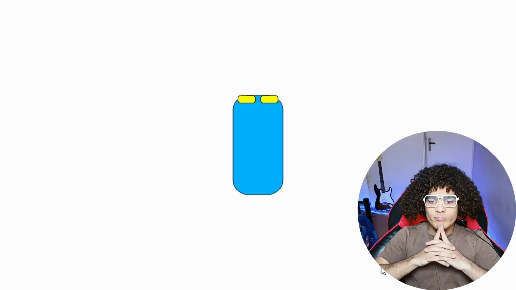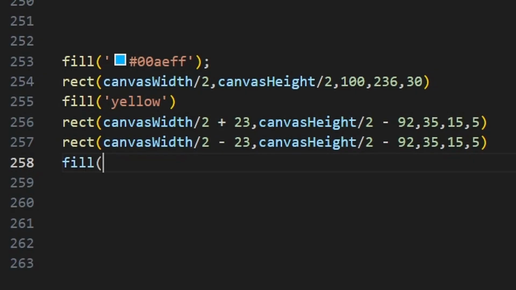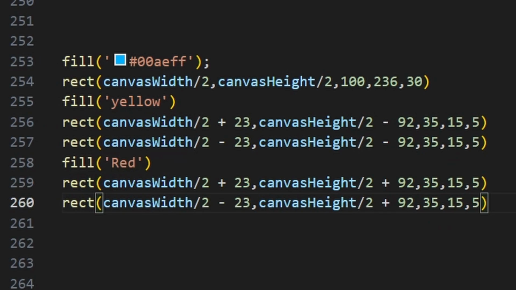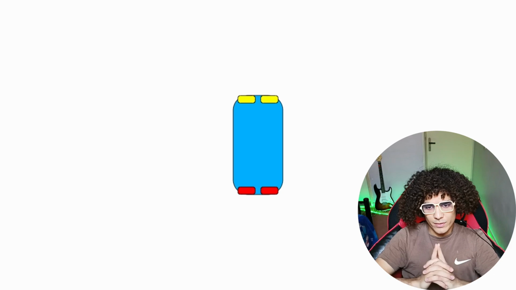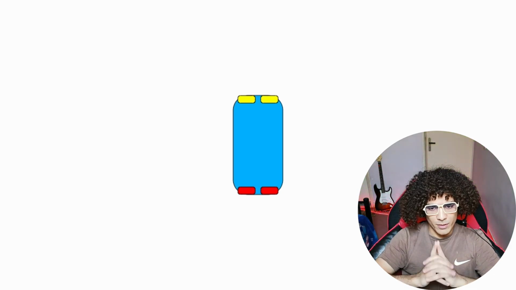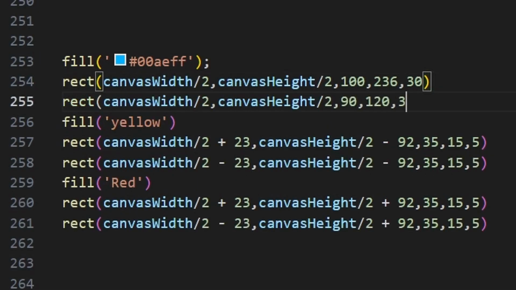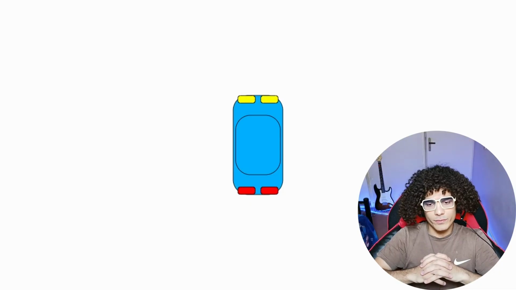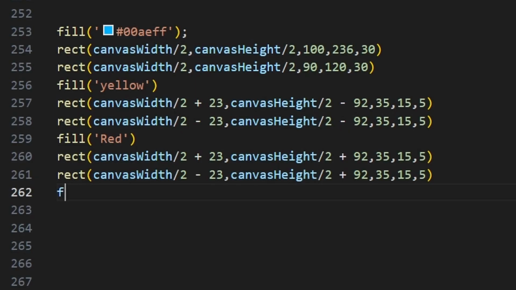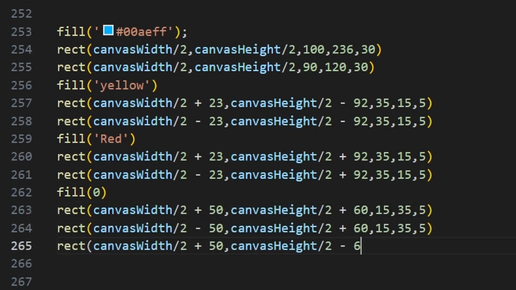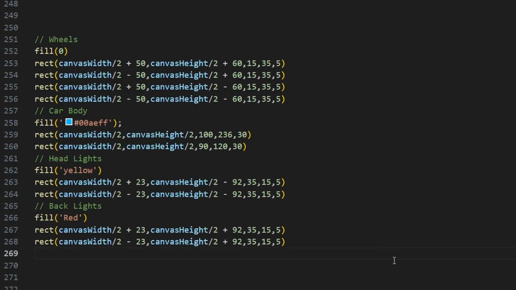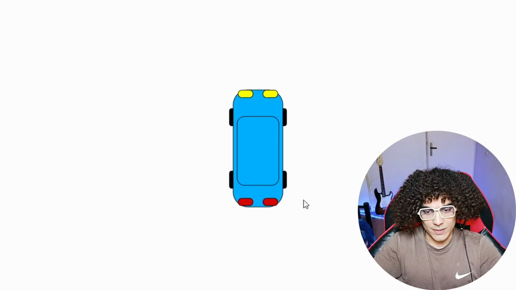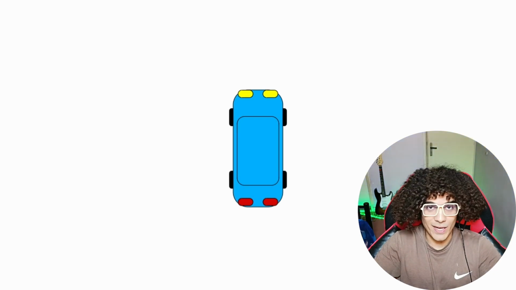And we can also add the headlights. Some backlights maybe. I need to simulate the roof somehow. Let's make another rectangle on top. Looks like a car so far. We just need to add the wheels. I have to render the wheels first. Okay, this is what I got after making some changes and I'm pretty happy with it.